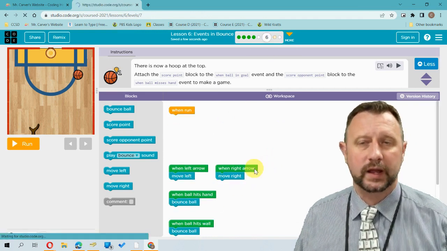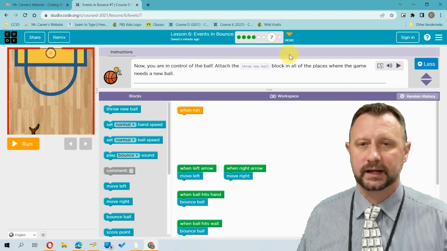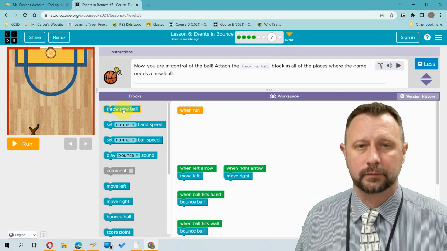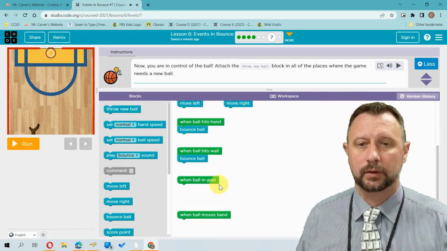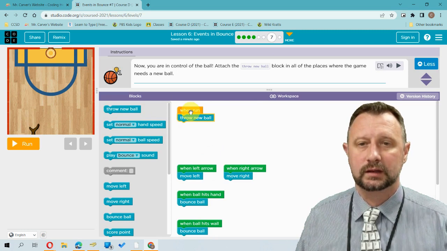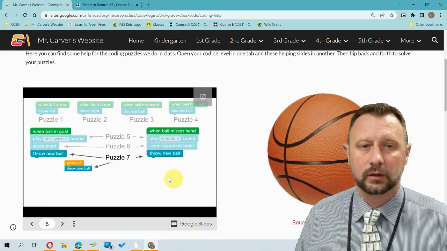The last one where we have to skill build here, we have to actually build in the throw ball block. That's what I want to say. We got to figure out when to throw a ball. We need to throw a ball when we push the when run button. We need to throw a ball. When else? Let's see here. When run, when goes in the goal, when misses the hand.